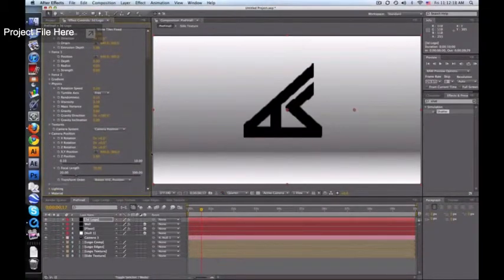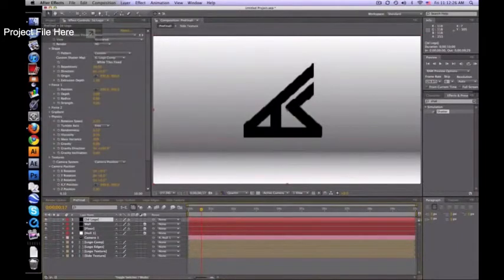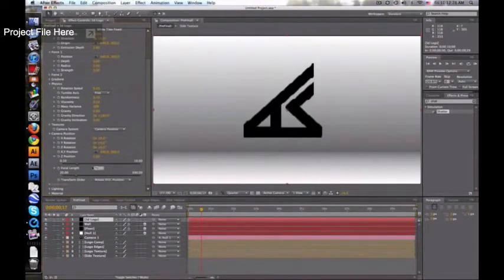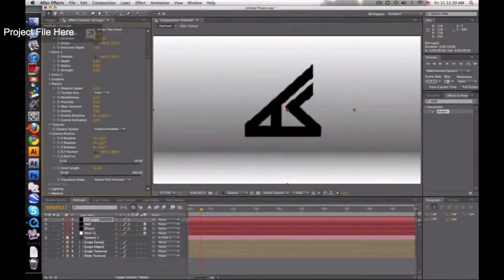Camera. Let's go to the camera now. Focal length. This needs to be the same as your camera that you made in the beginning. So 35 millimeters. So change your camera focal length to 35. Now it's pretty far away, so let's go ahead and, where is it? Z position, move that back to where you want it to end.